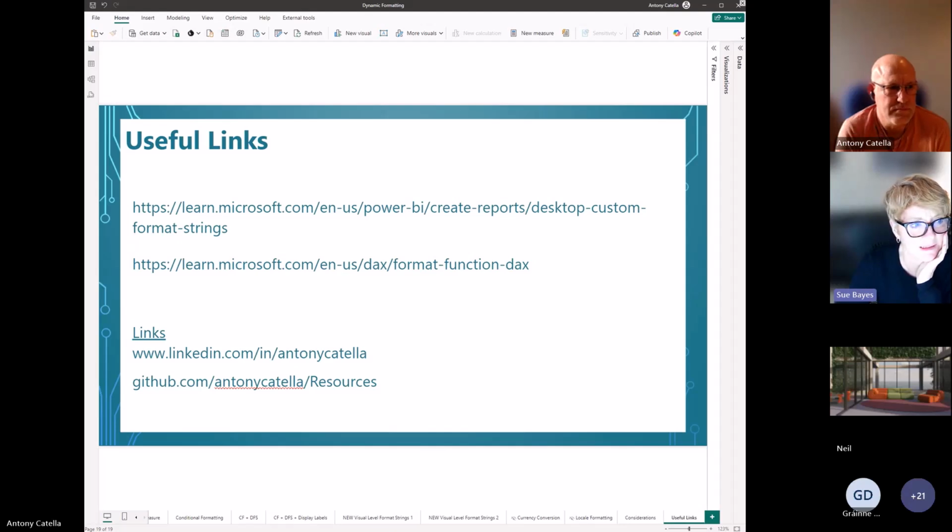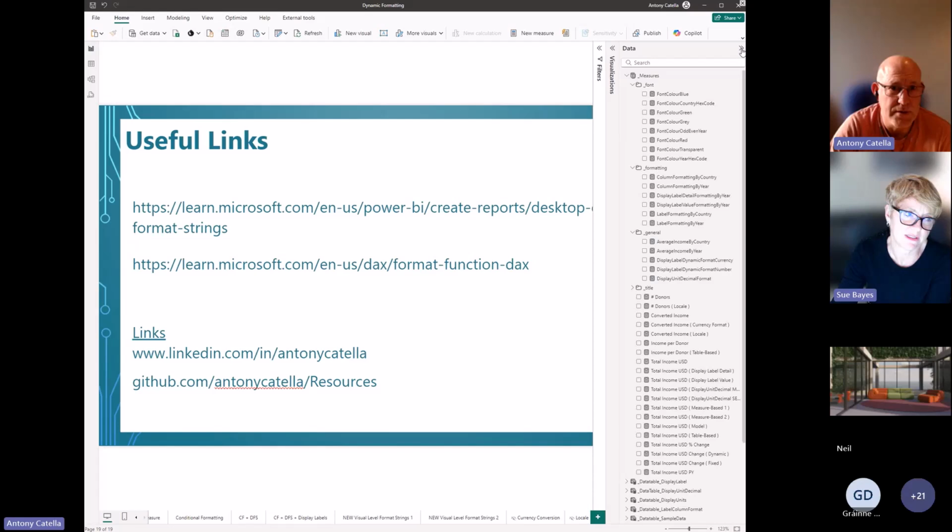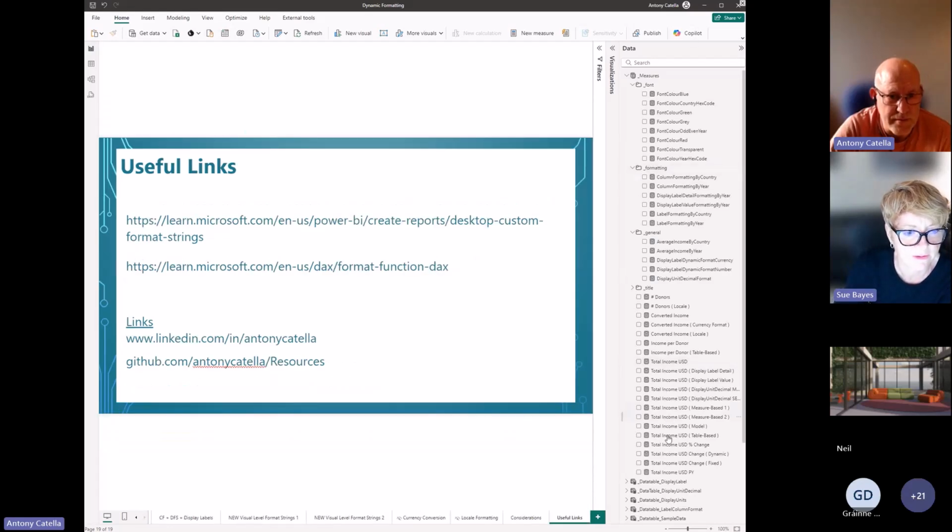Do you want to show the DAX for that? Yeah, I'll show the DAX one. There's a really nice thing by SQLBI where they go through the top end one. I'll ask.